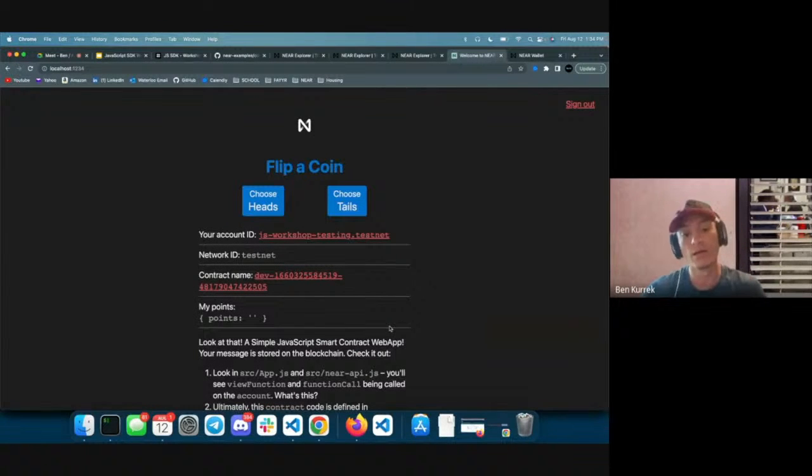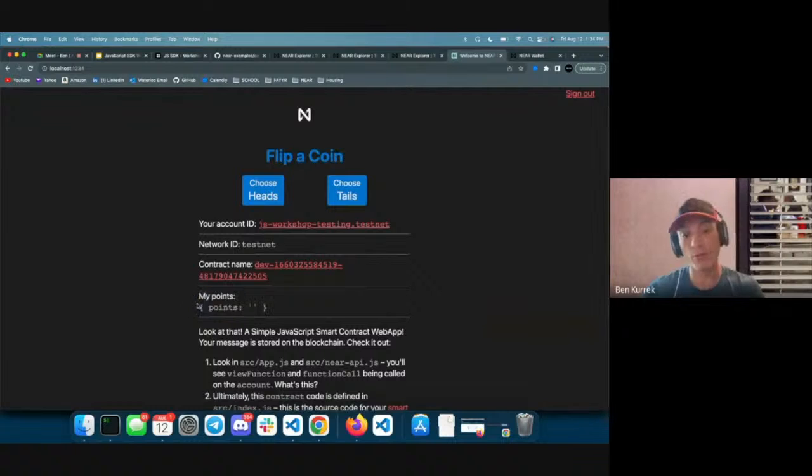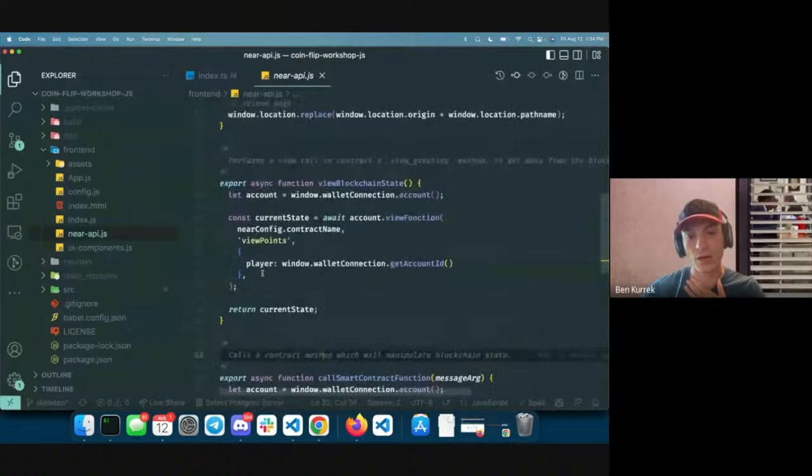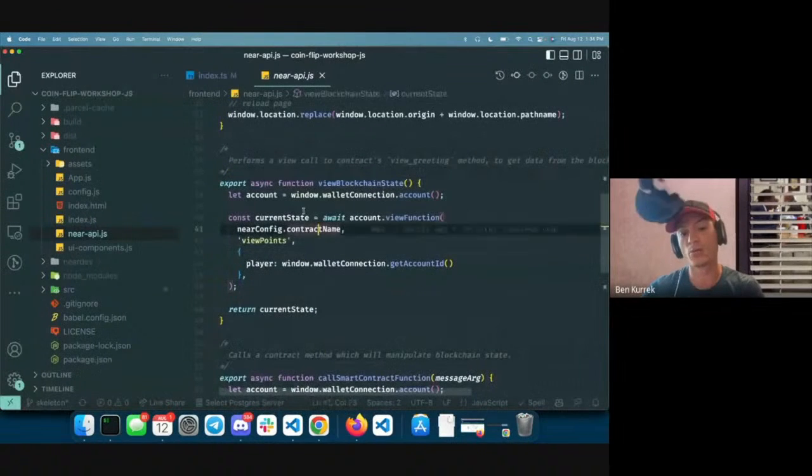There we have it. So my points. How is it getting this? Again, if we go to that near API, we can look at this function here, view blockchain state. What it does is it gets the wallet connection, gets the account object, and then it's going to do a view function similar to what we did in the CLI, where you pass in the contract, you pass in the method, in this case, view points, and then as the args, we're saying that the player is the current wallet connection's account ID. And that's how it's getting that state.